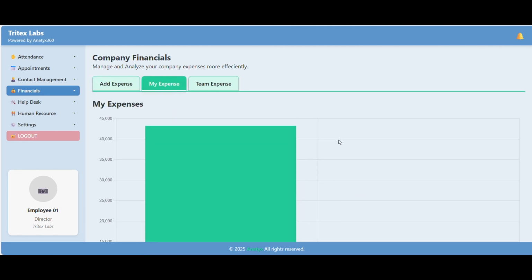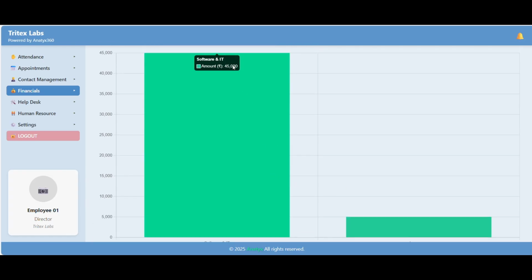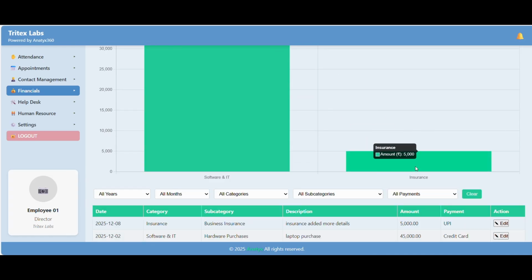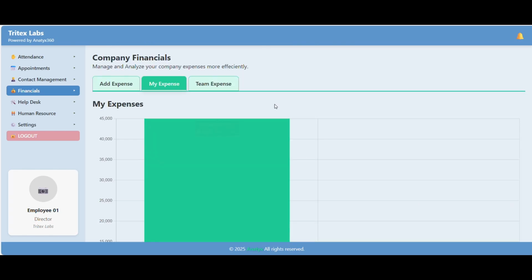Now if I click on my expense, I will see these two graphs over here. One is a very, very big graph because it is a big amount, whereas the other one is a smaller amount. But I will see both the expenses recorded over here. So that is basically how you use company financials.